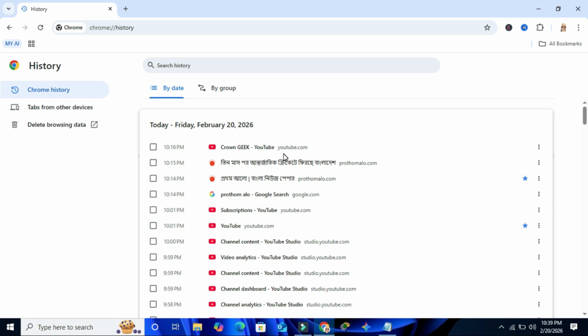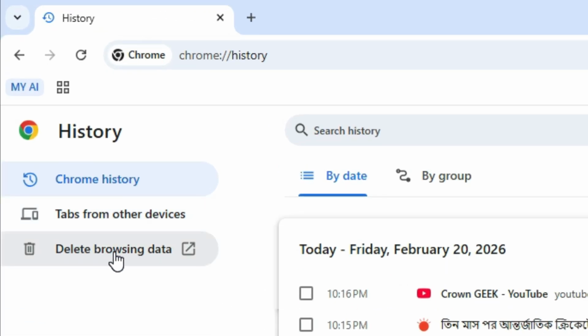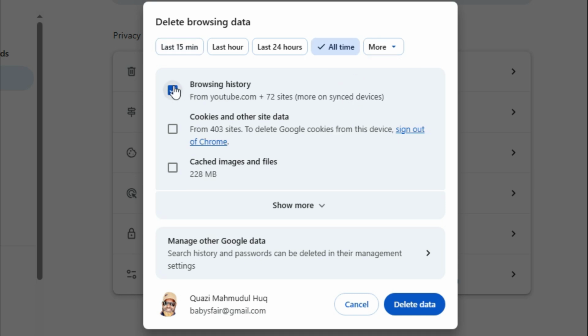If you want to delete all your browsing history at once, click on Delete browsing data on the left menu pane, then click on More, then click on All time, select Browsing history and then click on Delete data.